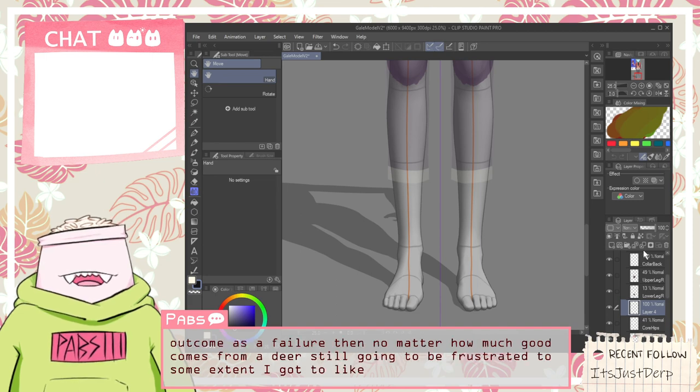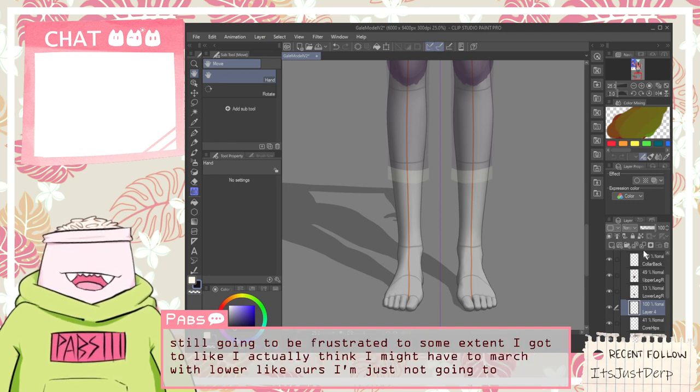And I gotta, like... Okay, I actually think I might have to merge this with lower leg R, so I'm just not gonna give it a name just yet.